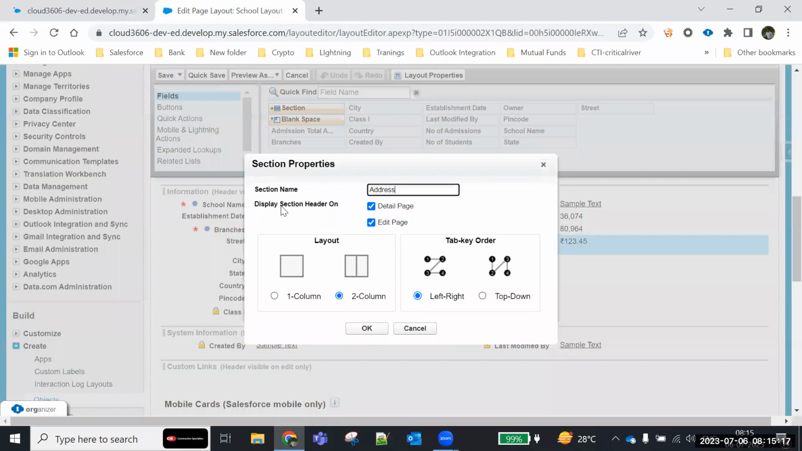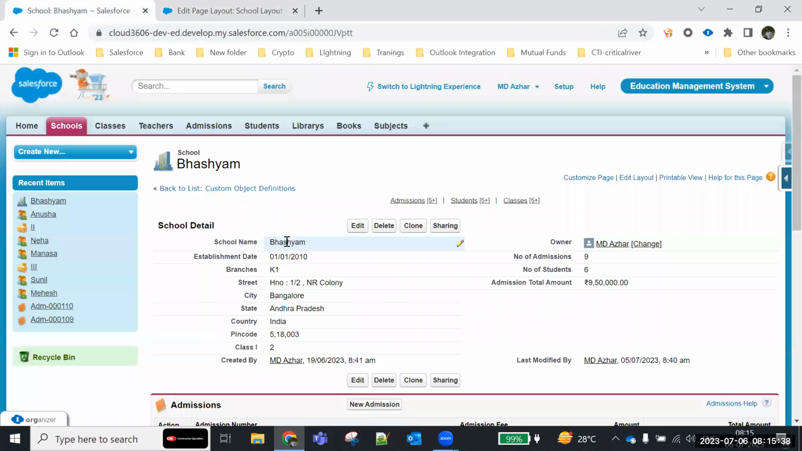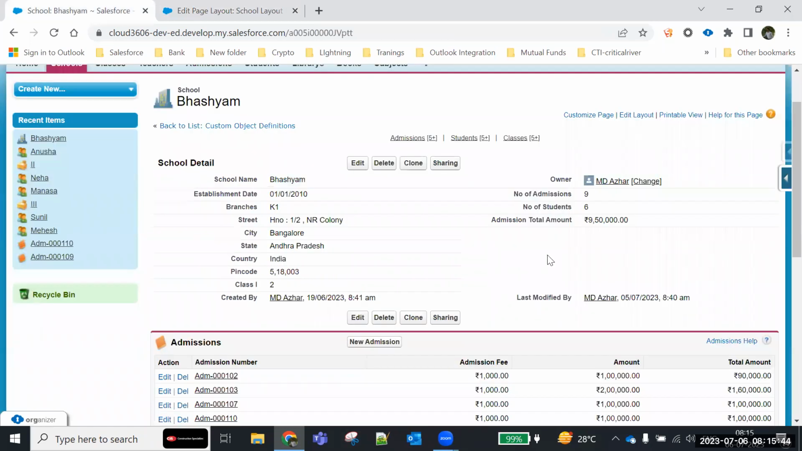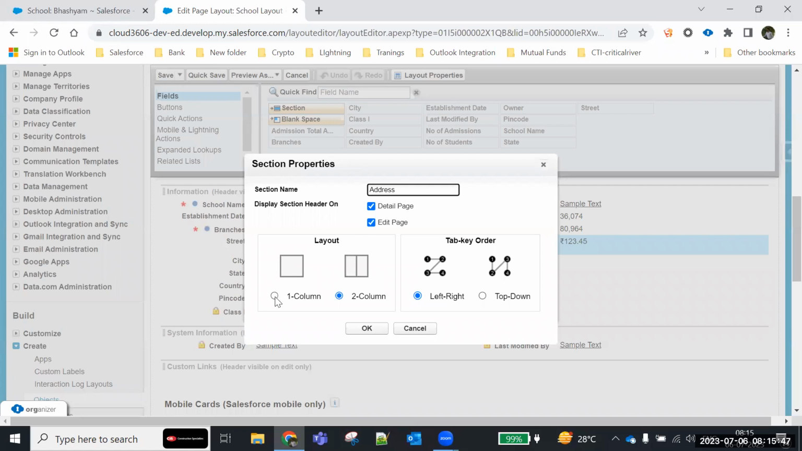Now the point is whether you want this address section on the detail page, the edit page, both, or only in edit. That's up to you. So let's put both. Then next, layout: you want a 1 column layout or 2 column layout. By default, it will be 2 columns, column 1, column 2. If you want only 1 column, you can select 1 column here. If you select 2 columns, it will show like this, half and half.